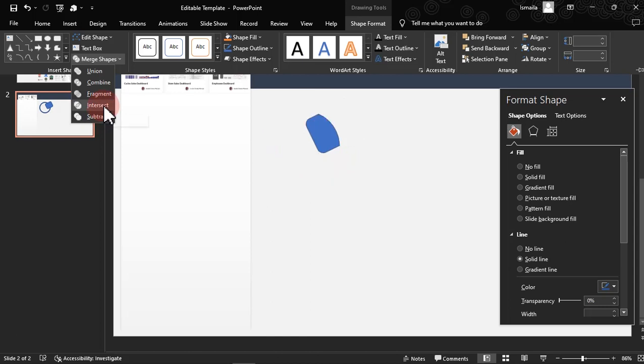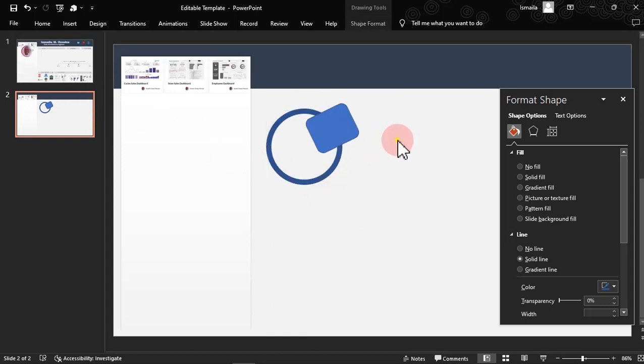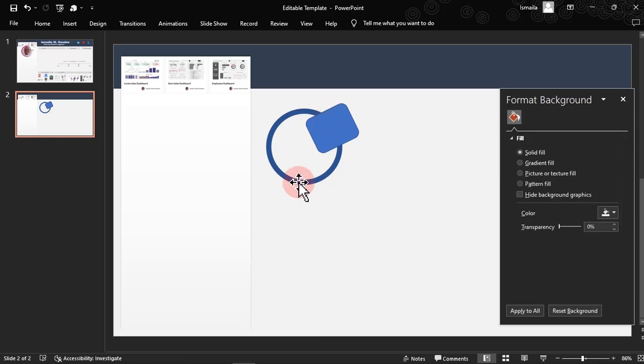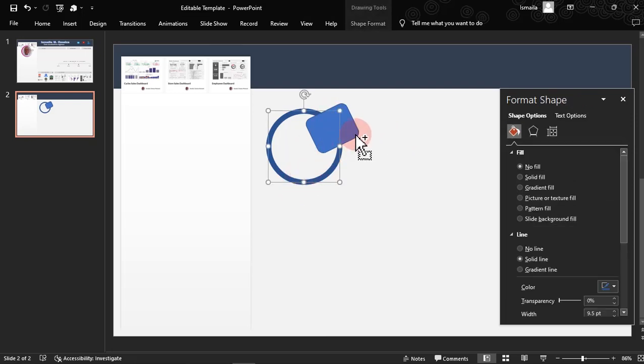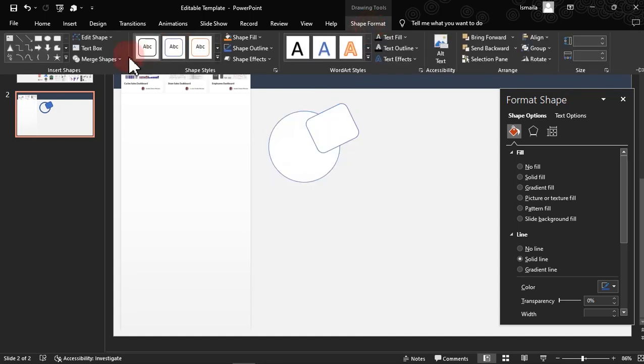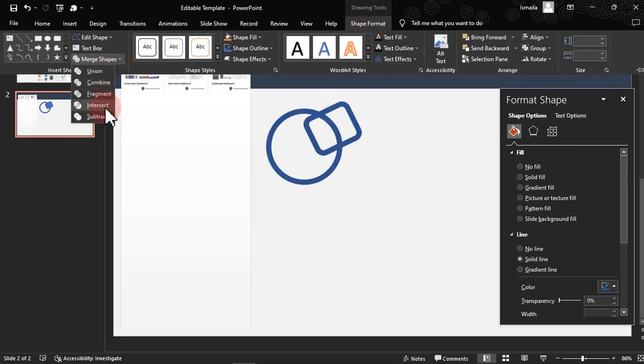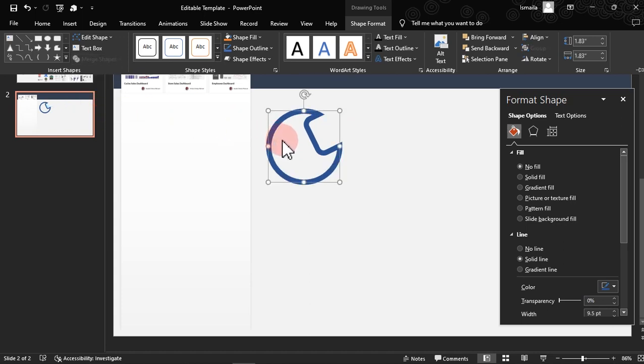So none of it actually worked. The reason was because we selected this particular one first. All we have to do is select this one, and now select this one we want to use to subtract from it. Then go to Shape Format, come back here and go to Intersect. So it creates something like this for you.